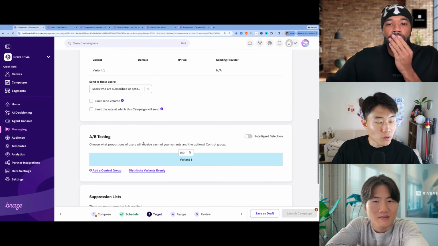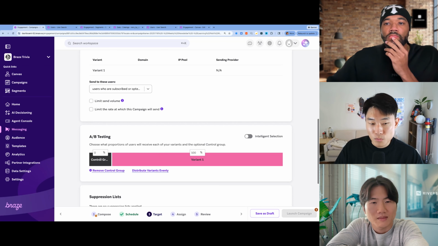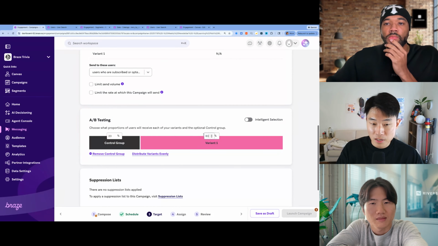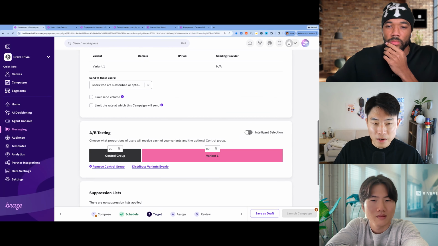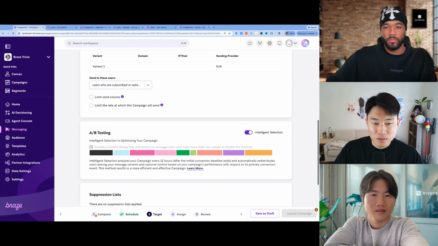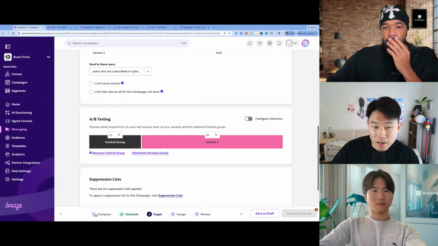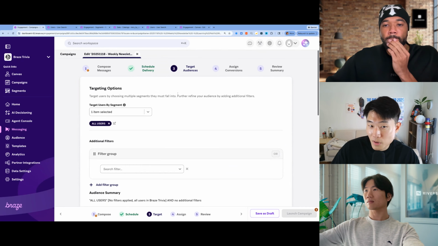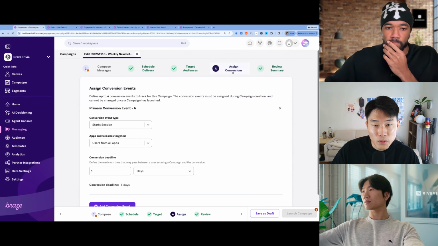No control group. Although we should have a control group, so actually, let's add a control group. Why not? Because we can start to talk about A/B testing and comparing results, and then intelligent selection on A/B testing. I guess the idea is we don't have multivariant emails, so intelligent selection might send it to the control group if our email is underperforming. Maybe that's the idea. So start session. Okay, for now, let's leave it this way.